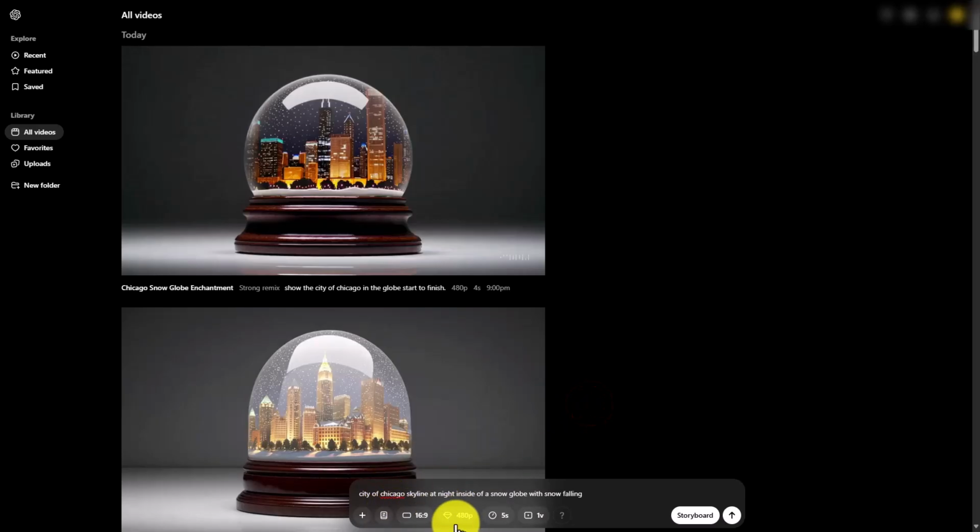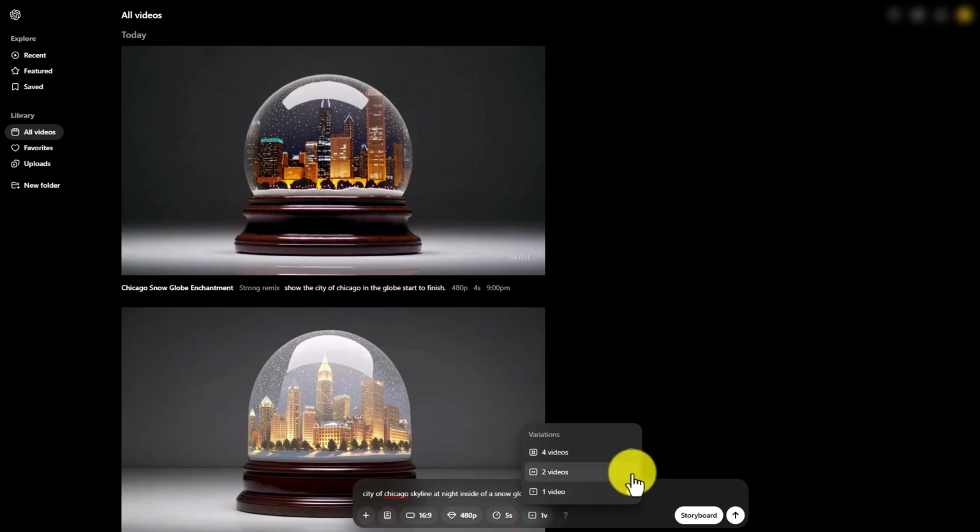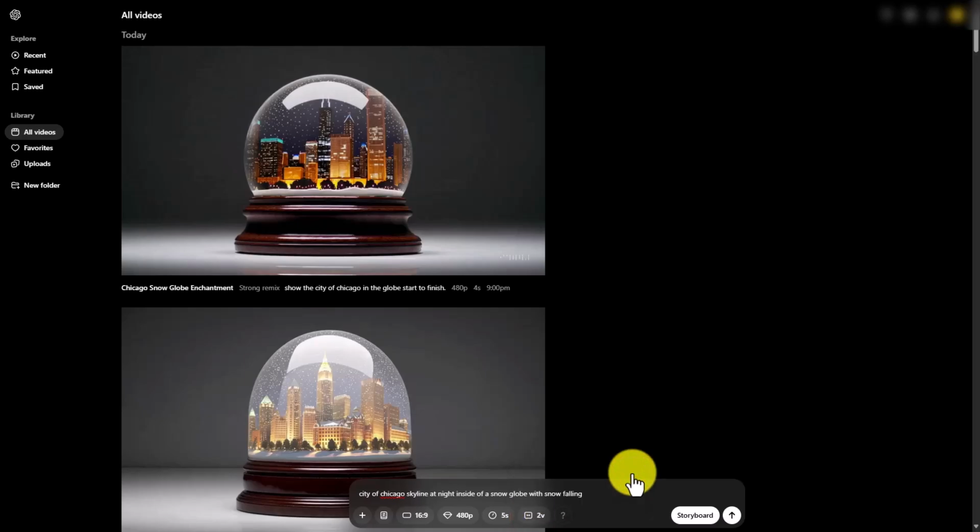We're going to focus on low resolution at this point, and when we get the image right, then we'll raise the resolution and lengthen the video. So we want to get a short clip first. And what we're going to try to do in this case is we're going to try to do a couple of variations to see which one actually is closer to what we want.